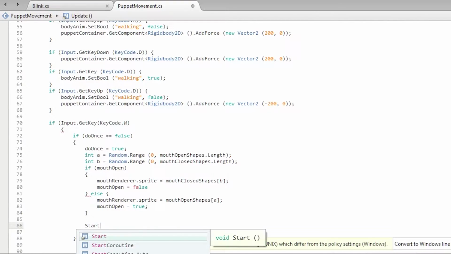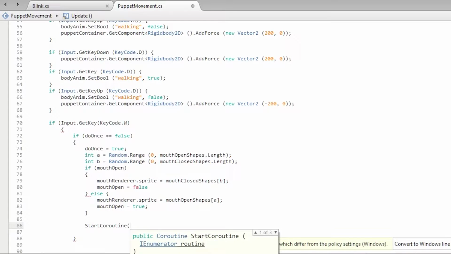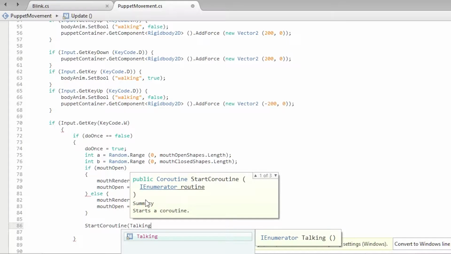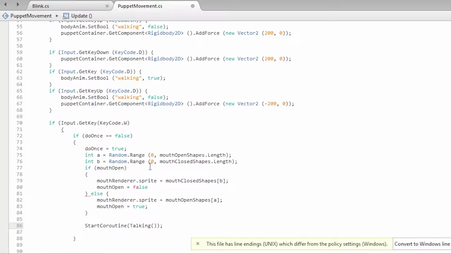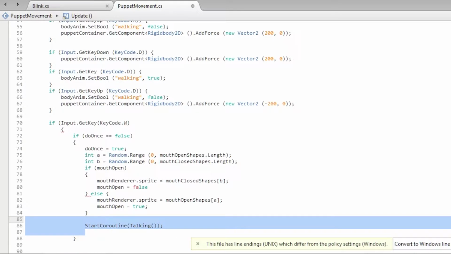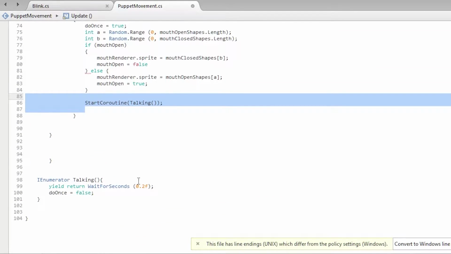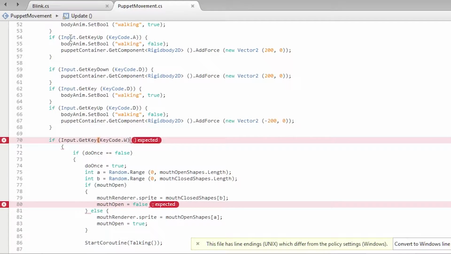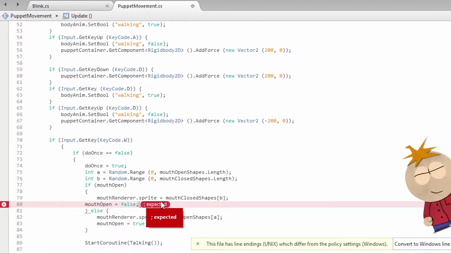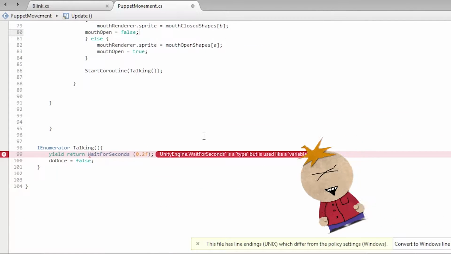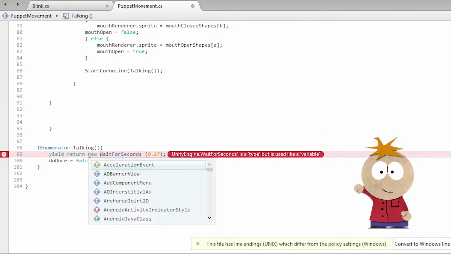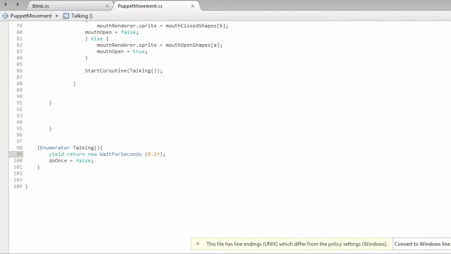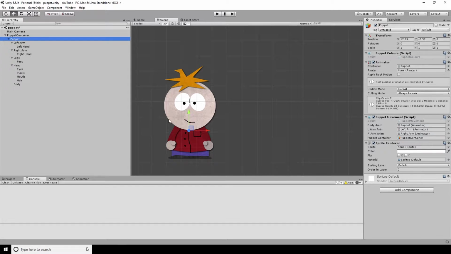I say start coroutine talking, and that starts the 0.2 second timer. And in the coroutine there, where it says I enumerated talking, I set do once to false. So of course it can enter the condition again to change the sprite if you're pressing the button down. That means that it doesn't cycle infinitely, and it does wait that 0.2 seconds. Of course, it should be yield return new wait for seconds. Now there's a couple of errors in my code. I've missed a couple of brackets, so we're just going to add those back in.